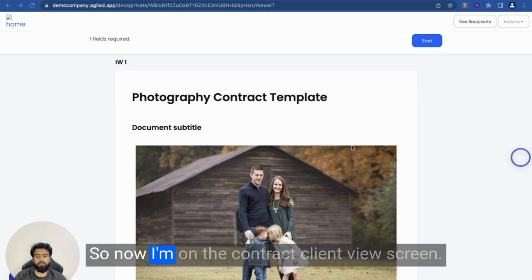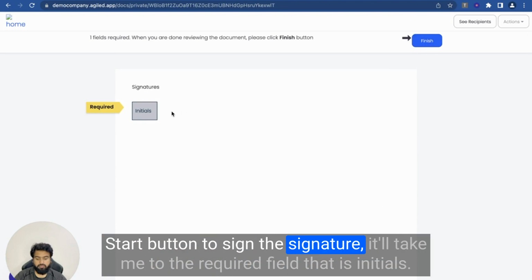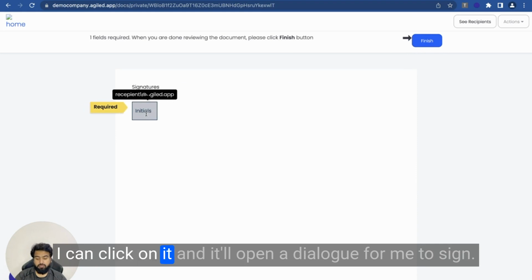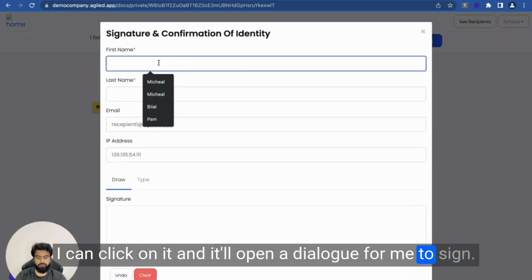So now I'm on the contract client view screen. I can click on this start button to sign the signature. It will take me to the required field, that is initials. I can click on it and it will open a dialog for me to sign.